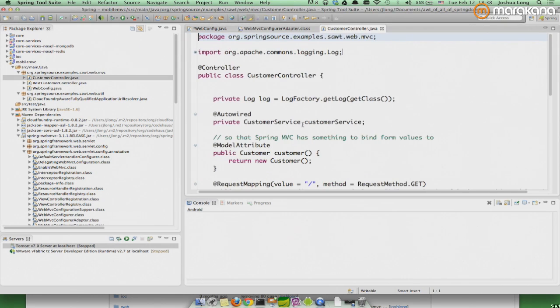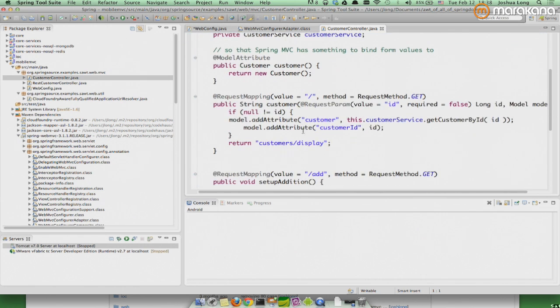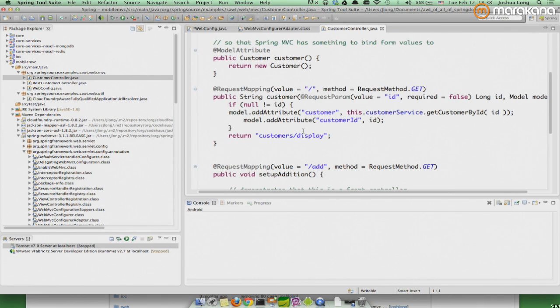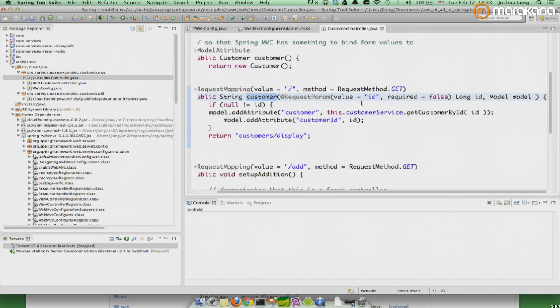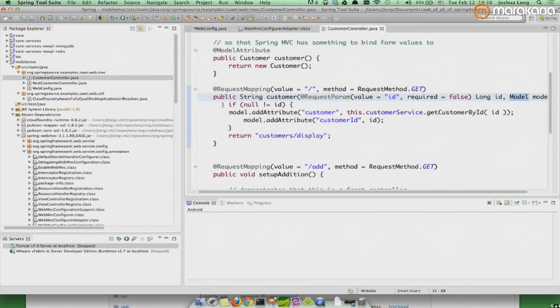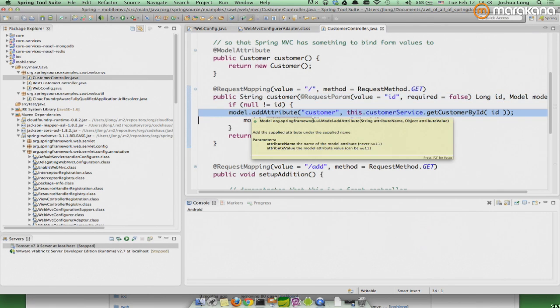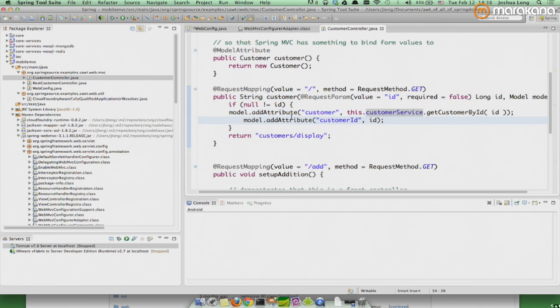Now, once I have that @Configuration class up and running, I can create a very simple controller. Here's an @Controller, and this will handle working with customer data. It's a very simple, canonical thing. We've done it, I'm sure, a thousand times. Somebody goes to /, it'll call this method, it'll pass in the ID, cast it and make it available as a long, and give me a reference to the model. I can add data to the model here using my service and add the ID as well to the model. And then that gets forwarded to the view, which in this case is customers/display.